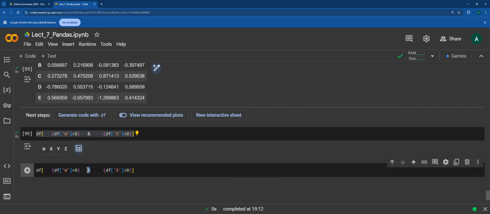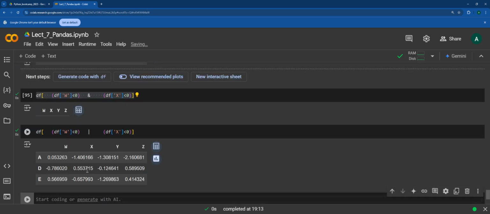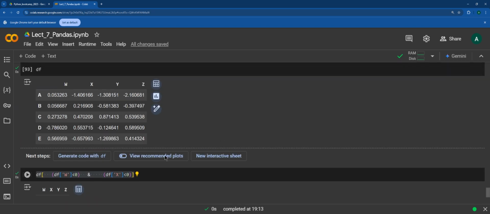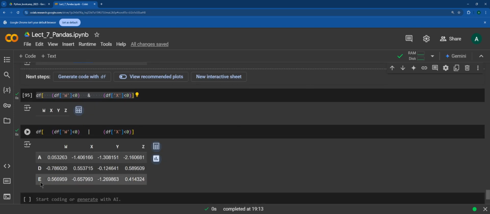What if I put OR? Okay, so now what did it do? It's meeting this condition, so it's including D. Then it goes after X. This one is negative, so it's including A. And in E, again, X is negative, meeting the condition. So as you can see, it chooses A, D, and E.